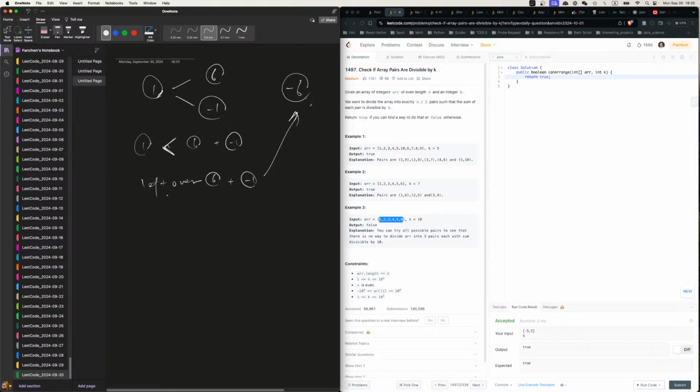Which means what we need is to say if 1 plus -6 is equal to 6 plus -1. So the frequency of numbers with remainder 1 and -6, is that equal to the number of remainders with 6 and -1? So if they're equal, then yes, we can pair, right? We can pair. If they're not equal, then we cannot pair.